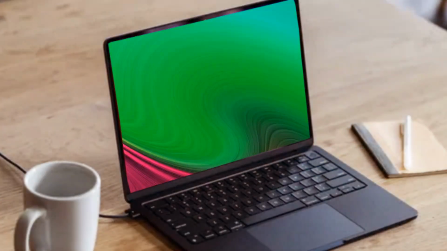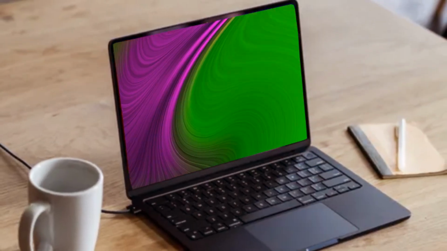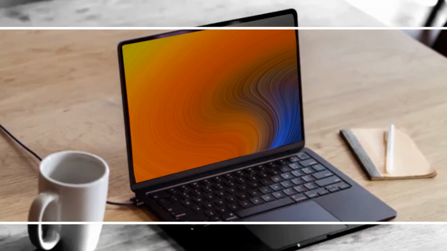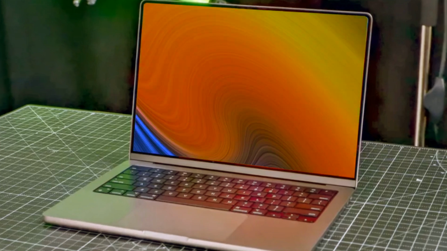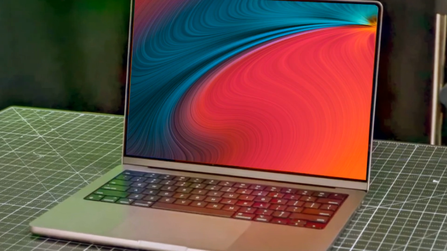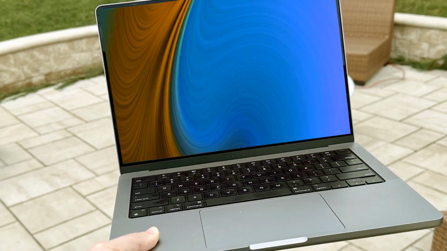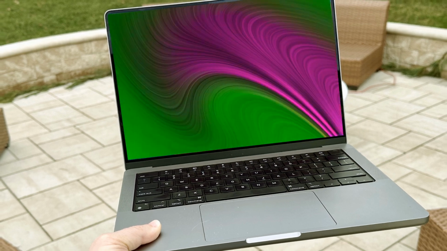Now, let's talk about performance. The MacBook Pro M3 Pro, in terms of raw CPU power, shows a significant performance boost compared to its predecessors. Running a Geekbench 6 test, it scored 3,144 in single-core and 14,230 in multi-core, showcasing a commendable leap in processing capabilities.